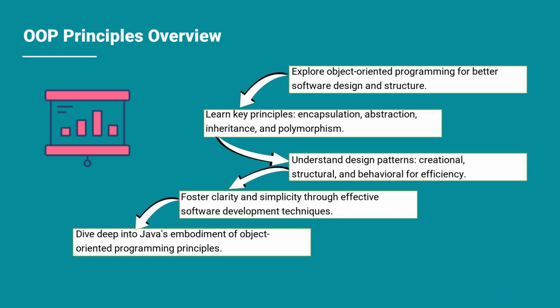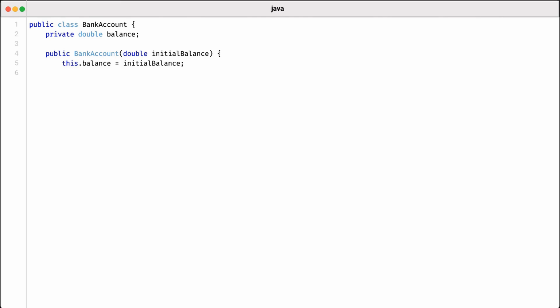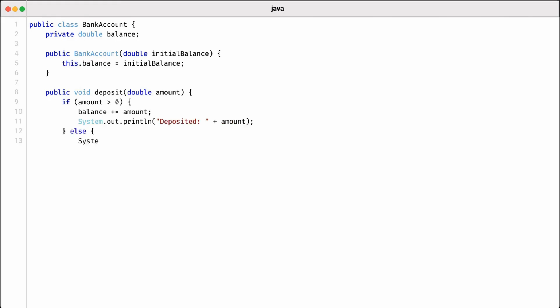Now we will talk about the core principles of object-oriented programming. Now let's take a look at the bank account class, which demonstrates how encapsulation can be effectively utilized in Java. The balance variable is declared private, ensuring that it cannot be accessed directly from outside the class. This is crucial for maintaining the integrity of the account, as unintended modifications can lead to inconsistencies.